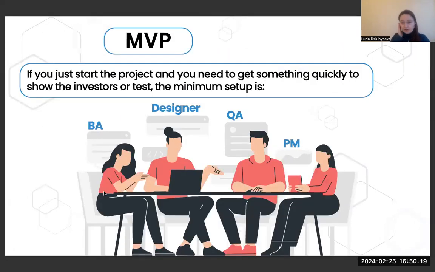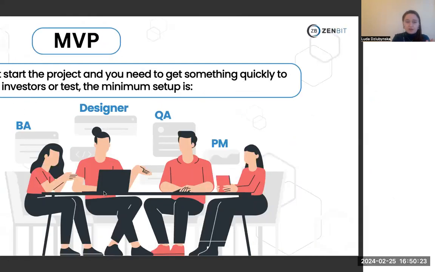So let's start with how I separate the team and how I decide at which stage which people are needed. The first stage I want to highlight is MVP, minimal valuable product. It's very often when you just have an idea and you need to test how it works, you go with an MVP to check the market, to check the feedback.